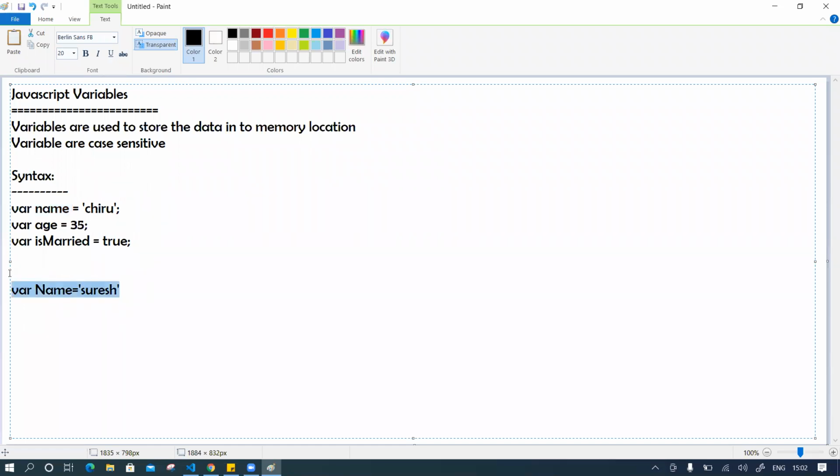There are two types of variables available in JavaScript. One is the local variable and the second one is the global variable. If you want to understand local variables and global variables, we need a basic understanding of functions.